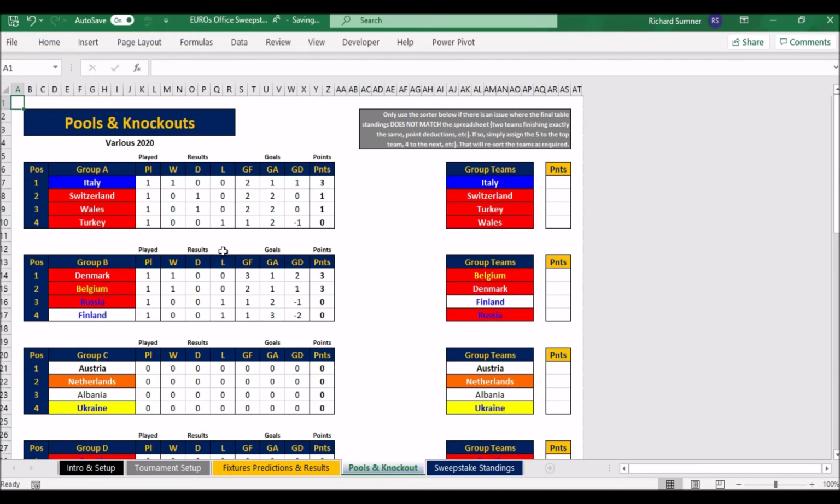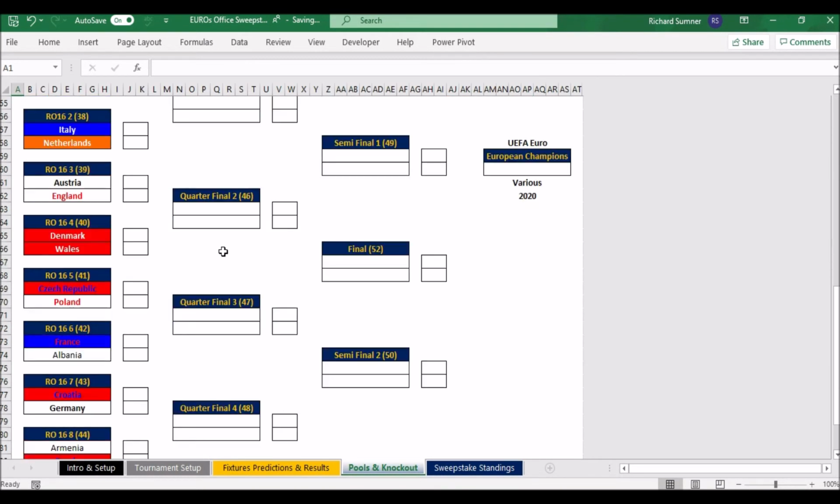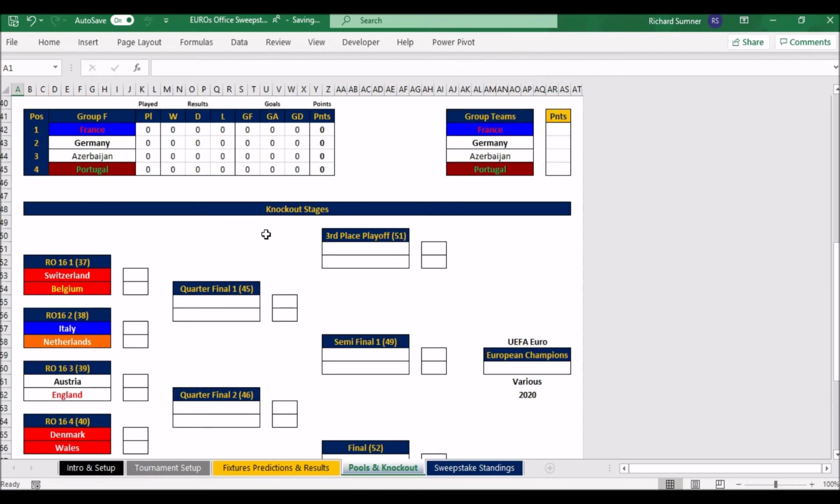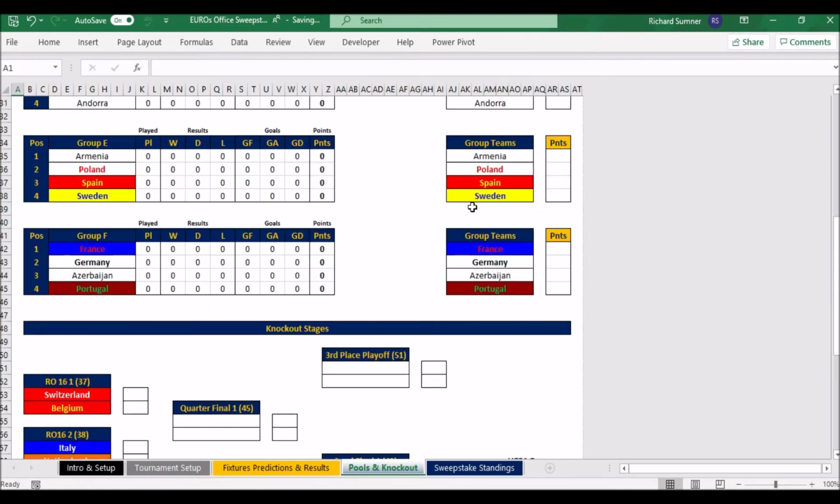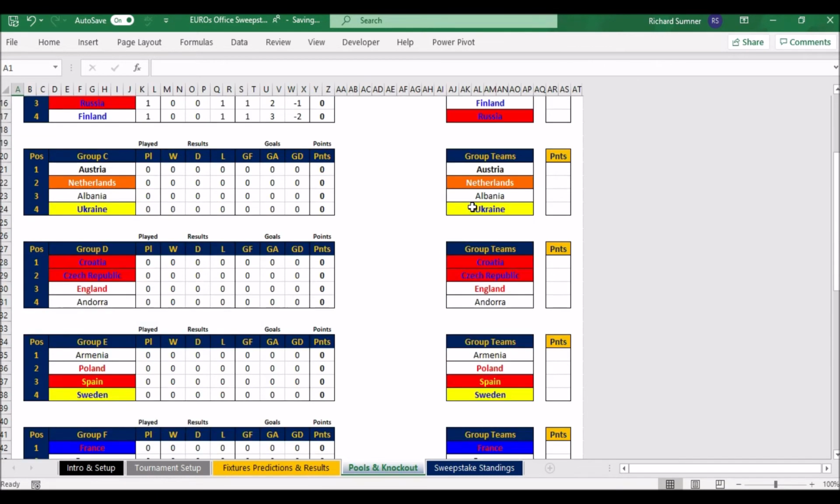As I said, these pools will update. The teams will progress to the second round, quarterfinals, third place, all the rest of it, all the way to showing the champion over here. That will all progress automatically.